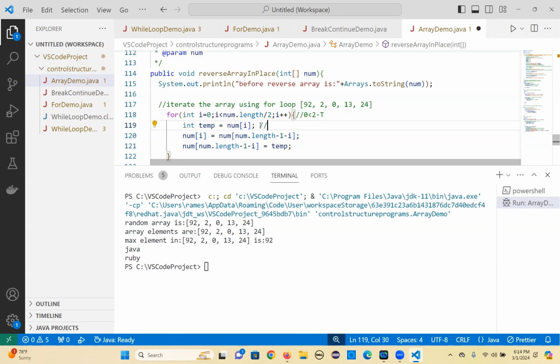Now here, I value 0, num of 0. Num of 0 means what is the value? 92. Now it will go to the next line. This line is over. Now the temporary value is 92. Now it will go here. I value 0, so num of 0 means the 0 position. I am placing this one.